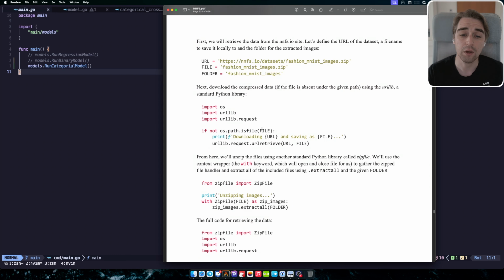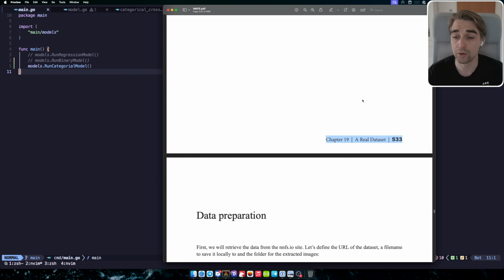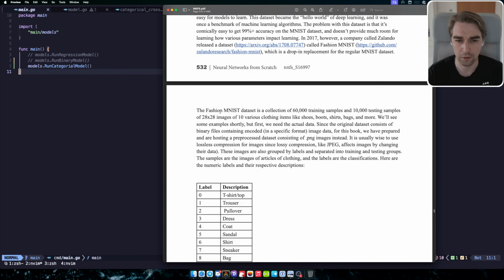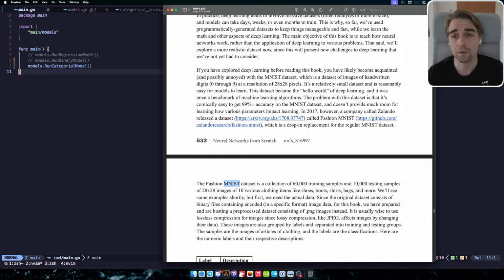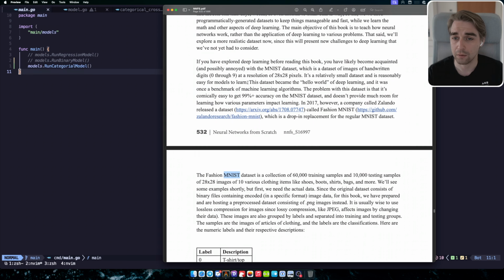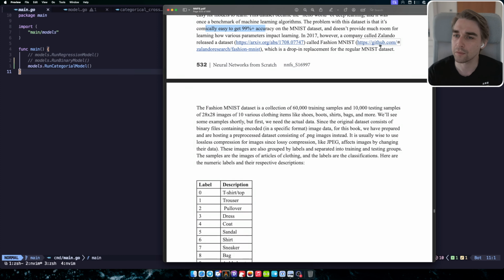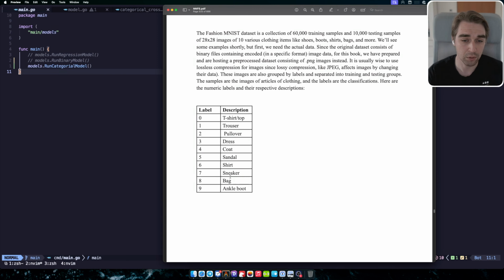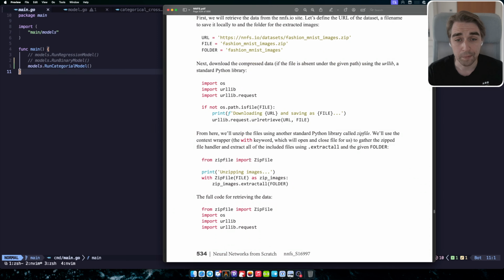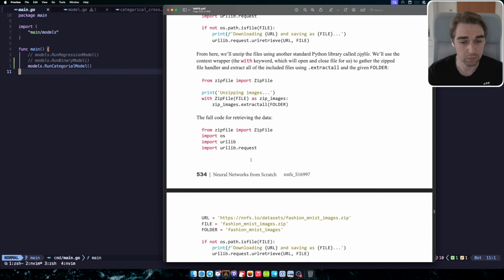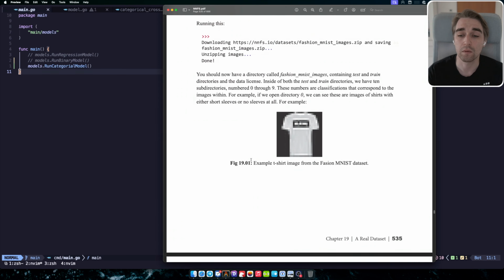So the next thing we'll try to use a real dataset that is called Fashion MNIST. It's a replacement for the original MNIST dataset that contains numbers. And as it was mentioned here, it's pretty easy to get 99% of accuracy on this dataset. So the company called Zalando released a dataset of the clothes. And what we're going to do, I'm going to write some code to actually download and unzip it.